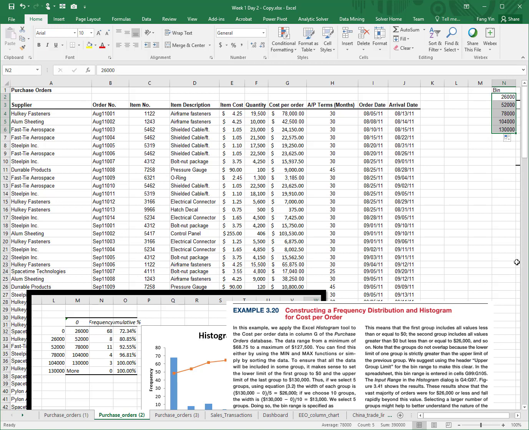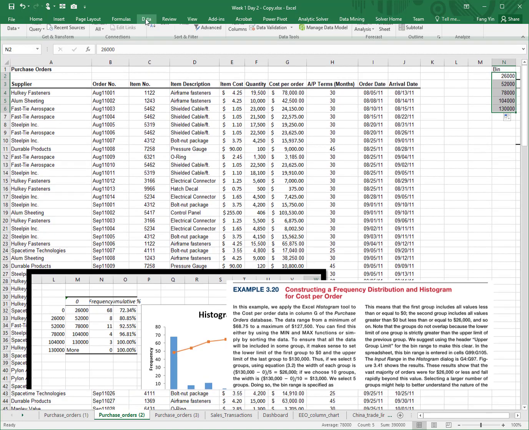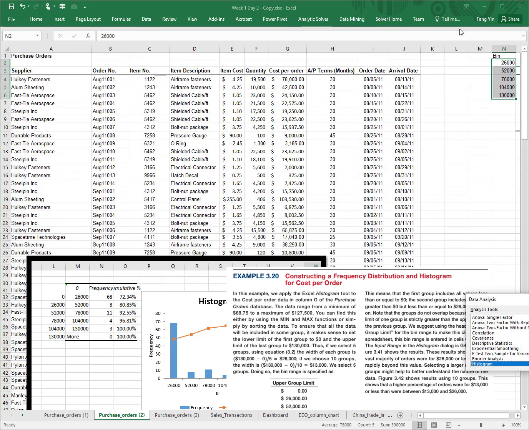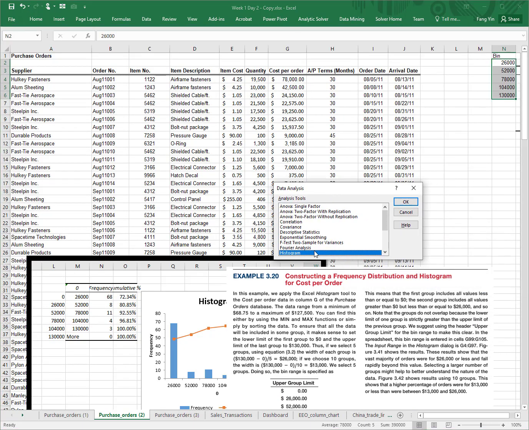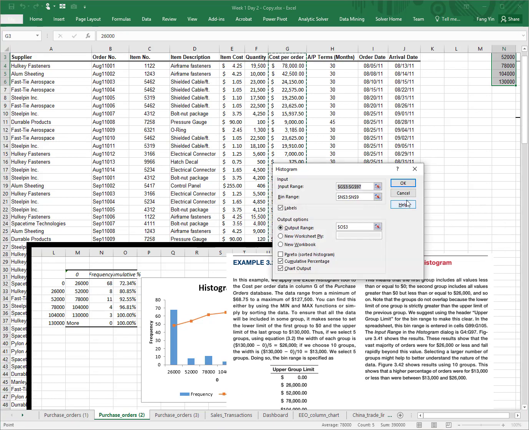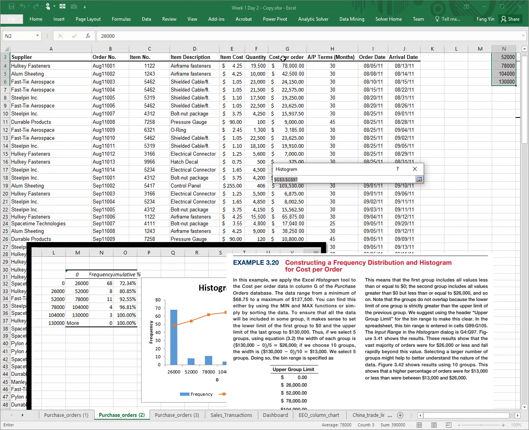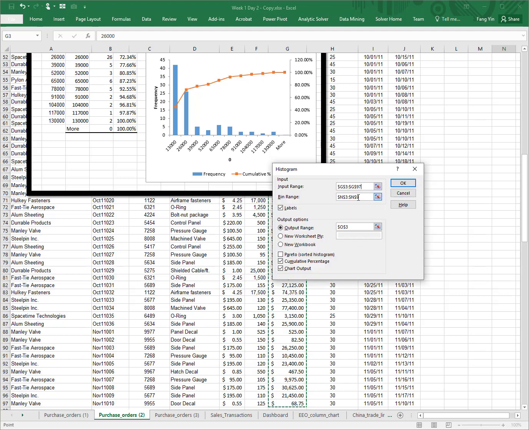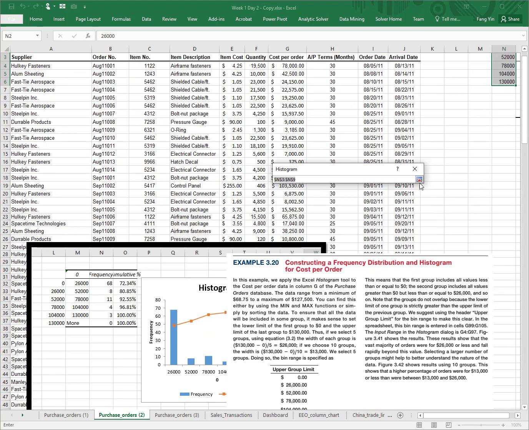And after we set up the bin, we can use the data analysis pack in Excel. So click on data, data analysis. Here choose histogram. Click on OK. We're gonna choose the input range. So that will be cost per order and the whole column. You can do Control Shift down to select the whole column plus the label. And then the bin range will be the one we just entered.